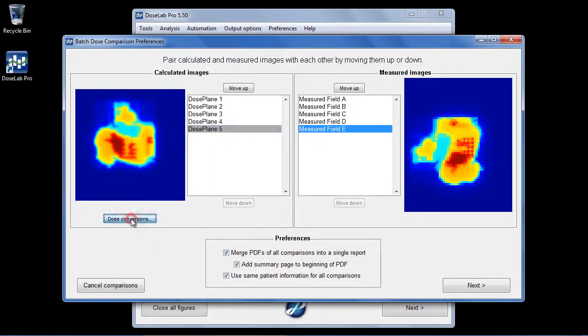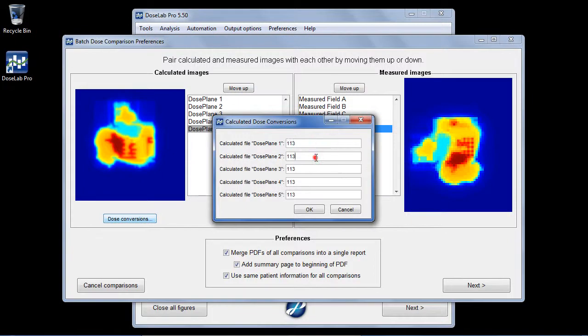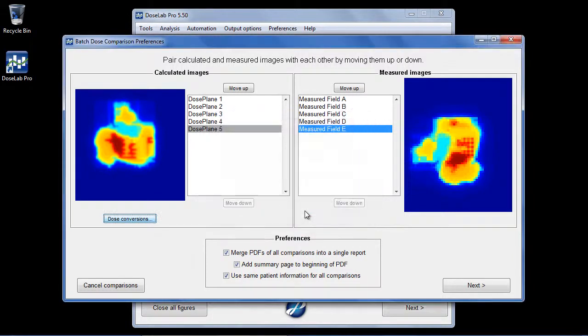If we need to change the dose conversions for our Pinnacle files, like if we delivered each file with a different number of MUs, we can simply change that here. In this case, they were all delivered with the same number of MUs, so we're fine. We'll tell it to merge all PDF files into a single report. We'll add a summary page at the beginning and use the same patient information for all comparisons.